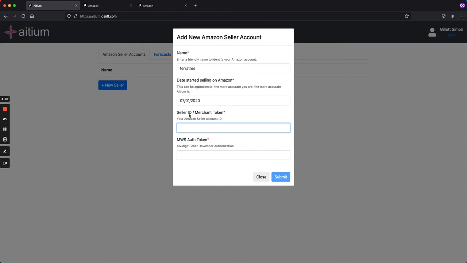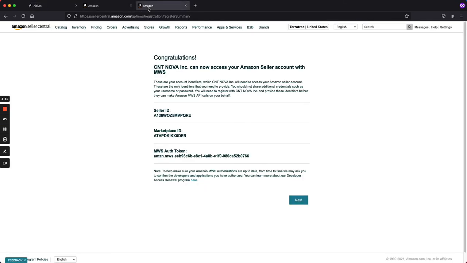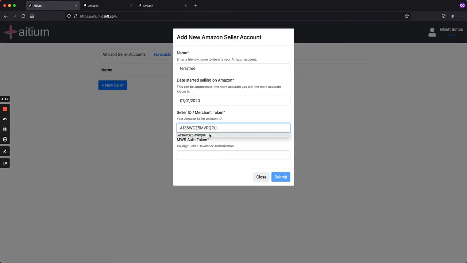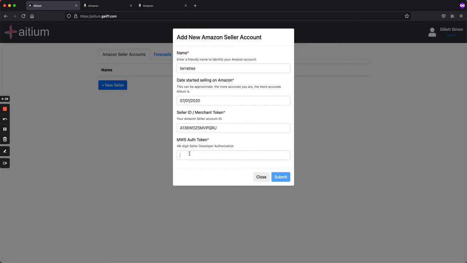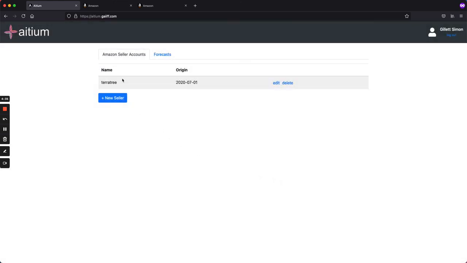Okay, these next 2 fields are Amazon seller ID, merchant token, which was given in this process here for authorizing aitium to the merchant account. So we'll copy and paste that, and then the MWS auth token can be copy and pasted as well from the Seller Central into the final field here. It begins with amzn.mws. Submit. Okay, so now we have a seller for aitium.